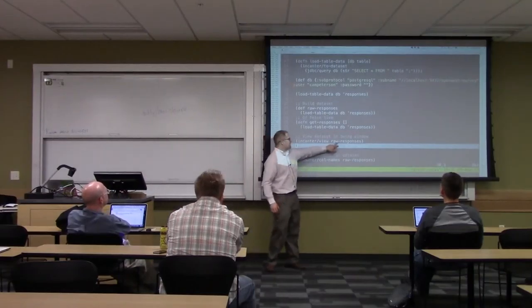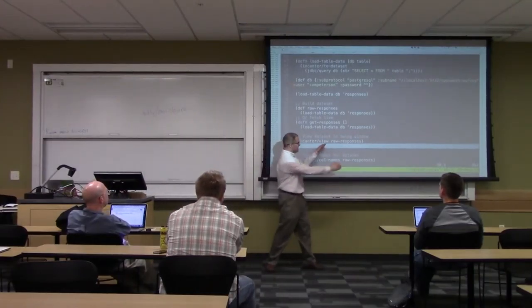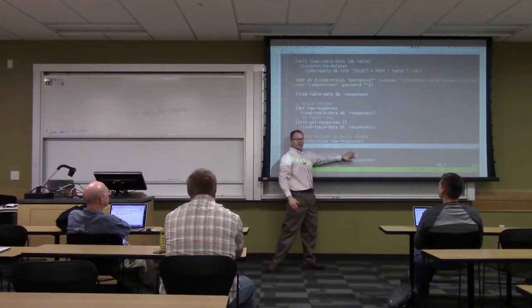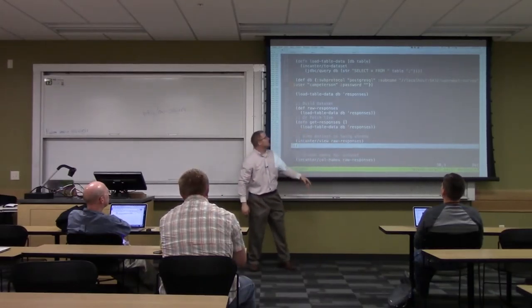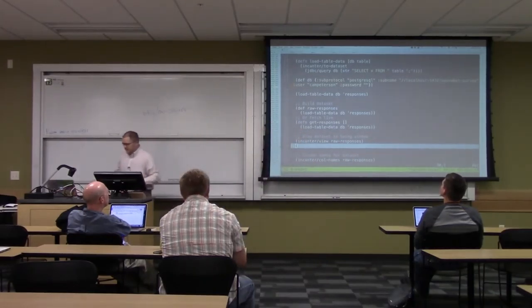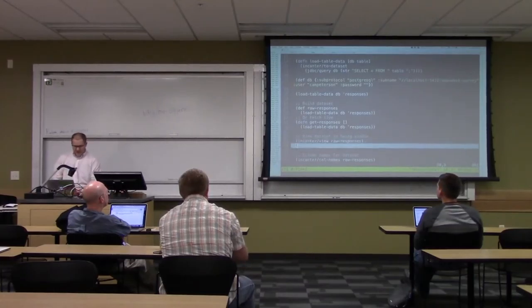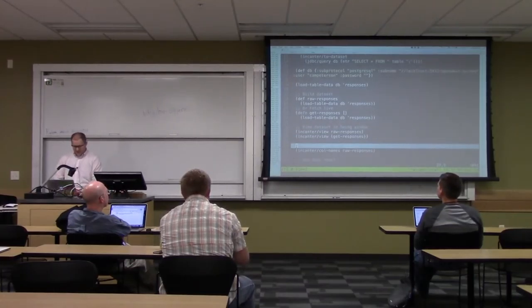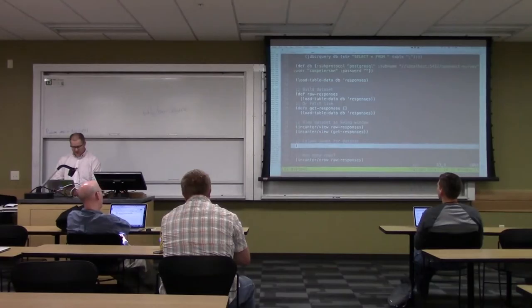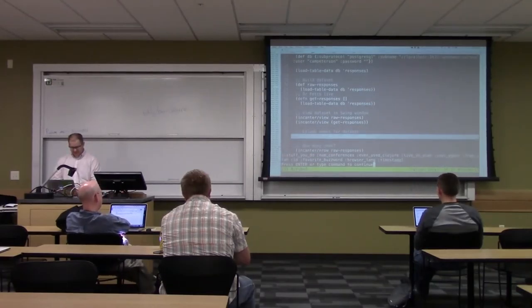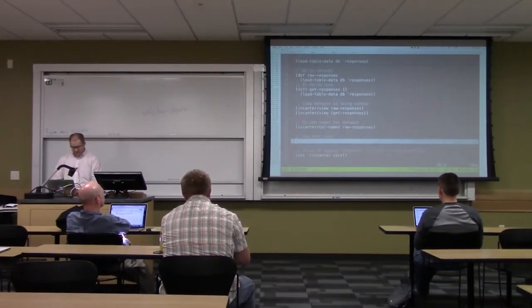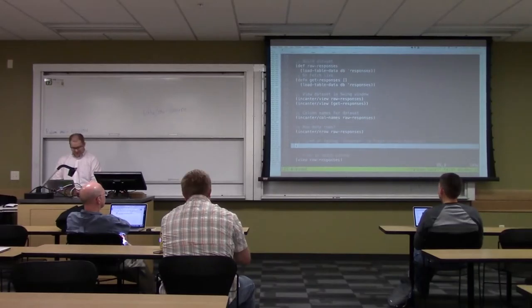So right here, if I call raw response, that's a value, but this is a function, so it's gotta be wrapped. There's just no arguments going to the get responses function that I defined up above. So with Incanter, I've got a data set now. I'm going to look at the column names. That's a vector of the column names. How many responses did we get? 103.